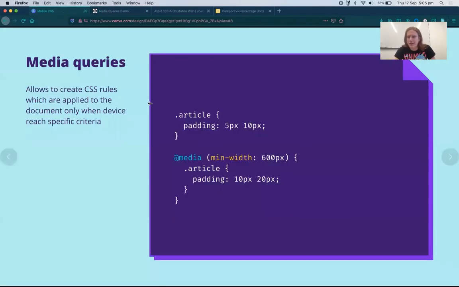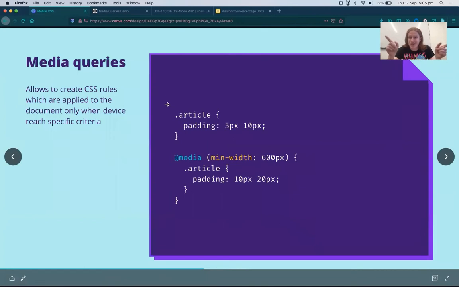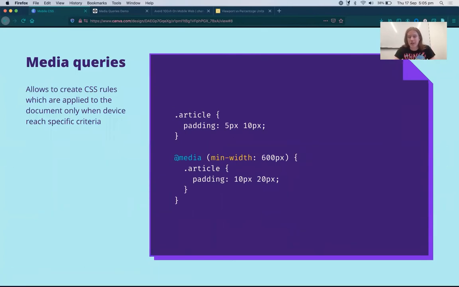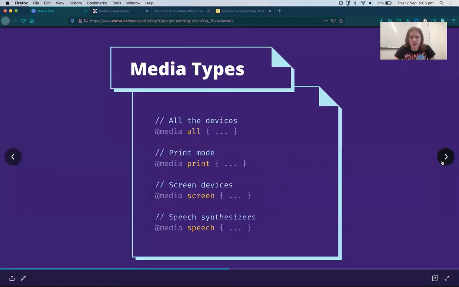So now we see how media queries work. Let's dive into what conditions we can use, because it's like an if statement. You can put code in an if statement, and you can put code outside an if statement. But the cool thing about an if statement is what you can put in the condition block. So there are two types of conditions: media types and media features.